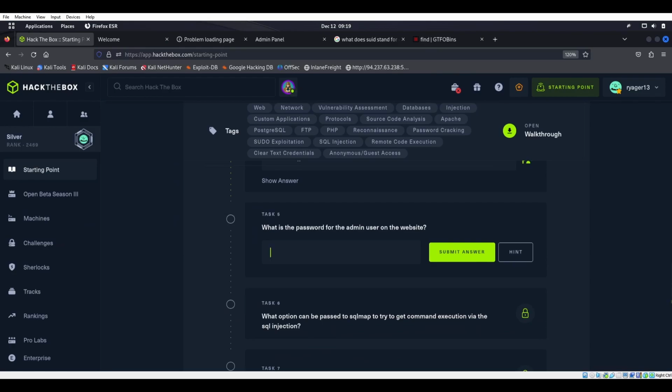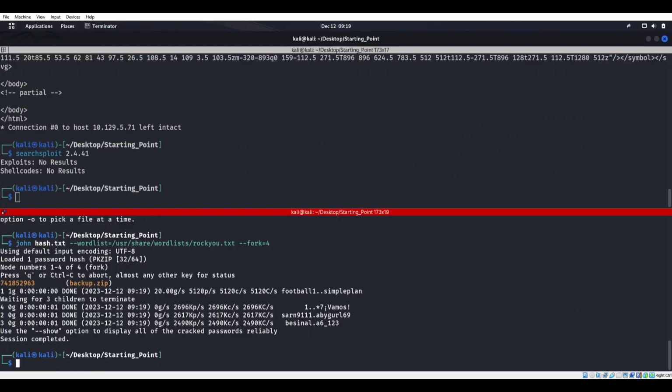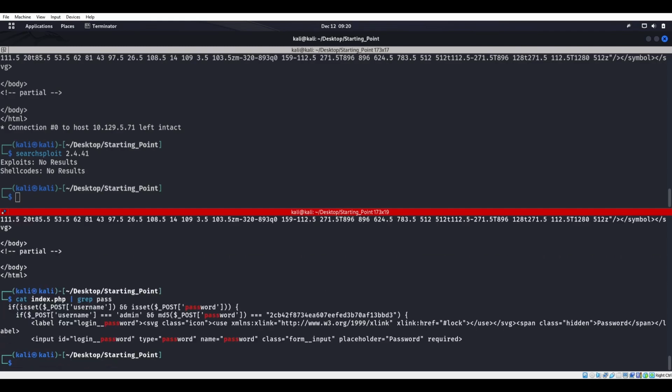What is the password? I think we already got it, right? Yep. Okay, cool. Oh, what's the password for the admin user on the website? Yeah, we don't know yet. But it's probably in that backup.zip, right? So let's go ahead and cat that index.php real quick, and we'll actually grep maybe for password. Let's see here. Did they hard-code a password into it by accident?